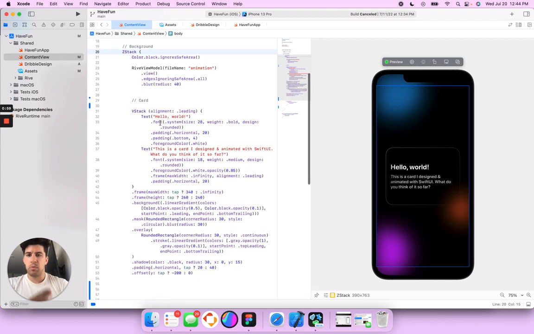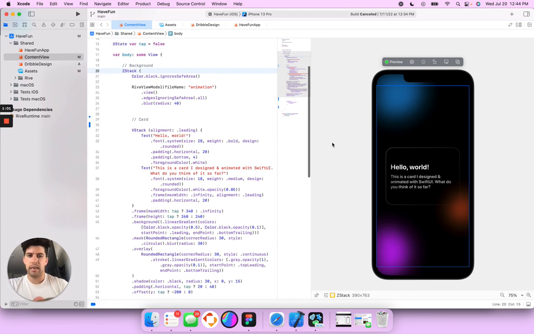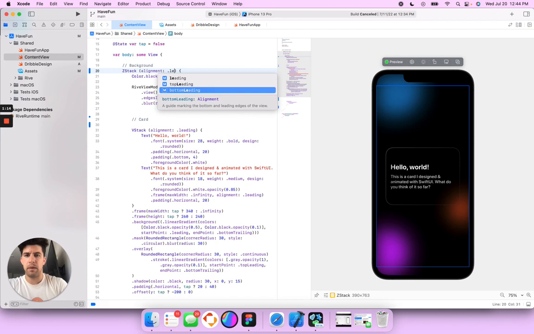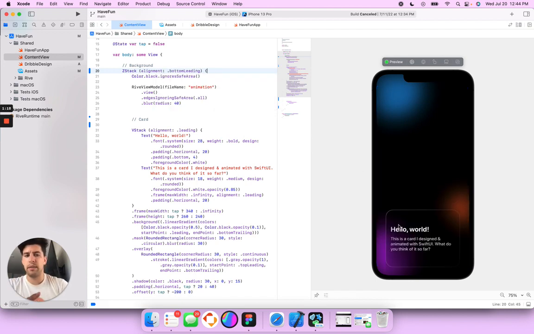All right, so this is what we're gonna need to do. Everything's in a Z stack right now, but if I wanna put this circle button in the bottom right, I'm gonna have to do alignment, and it's gonna be bottom leading. And you're gonna see it's gonna put this card at the bottom, right? That's not what we want, okay?